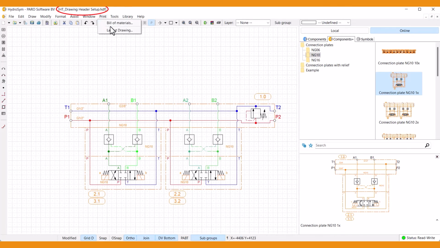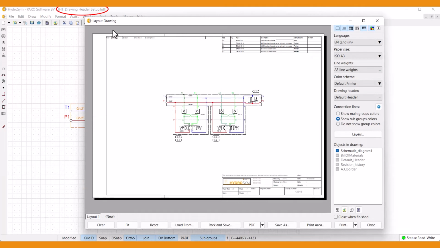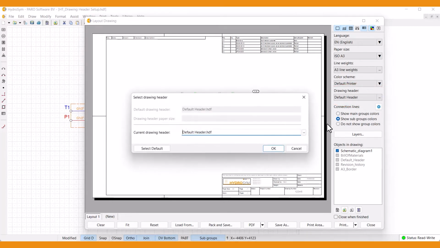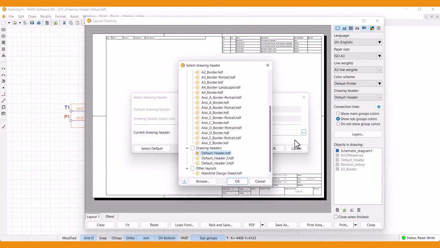Go back to your project and open the layout drawing. Because we customized the default header, it automatically opens in the layout drawing. However, if you customized number 2 or 3 or made a new one, select it here.